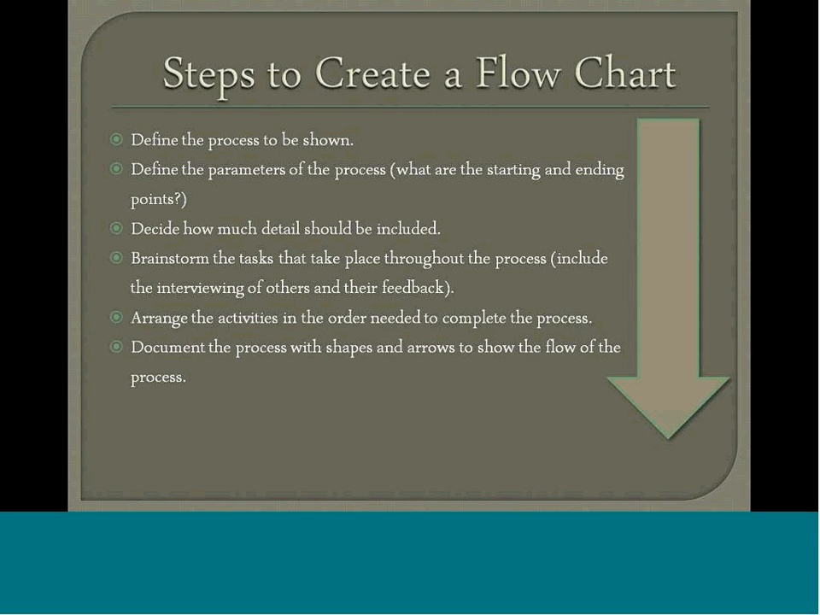Brainstorm the tasks that take place throughout the process. Include the interviewing of others and their feedback. Arrange the activities in the order needed to complete the process. Document the process with shapes and arrows to show the flow of the process.